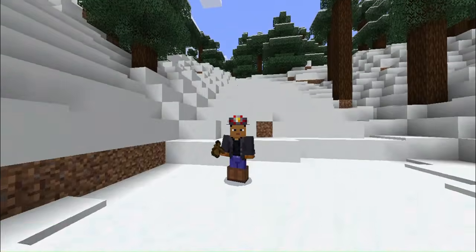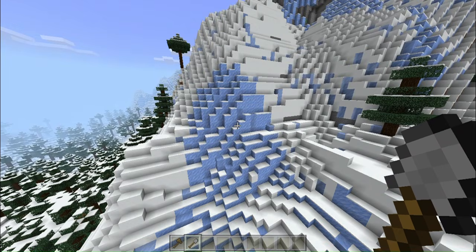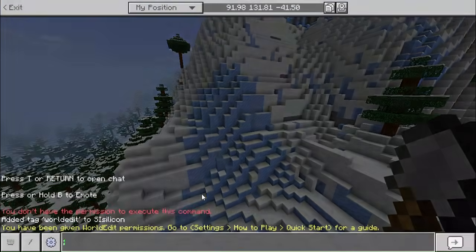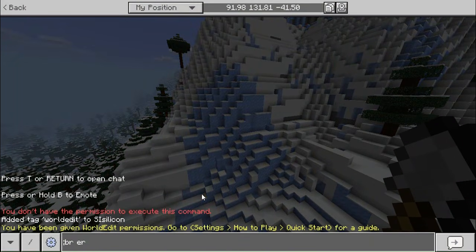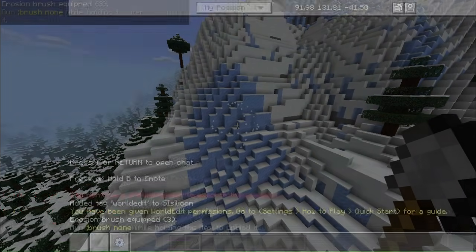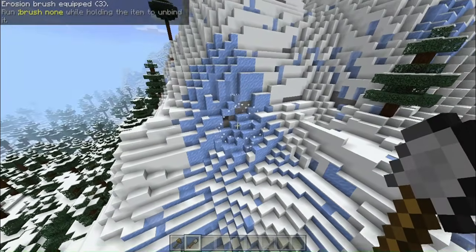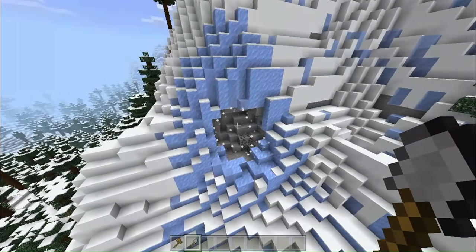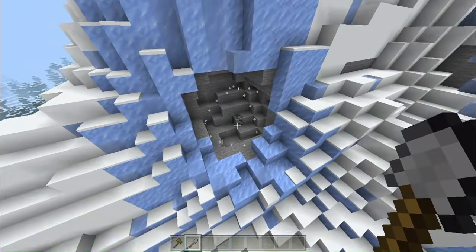So, let's begin. I am pleased to tell you that more than just WorldEdit commands are now in this addon. Some of the most important tools from Voxel Sniper have been added. They are the erosion brush and the overlay brush. The erosion brush can build, remove, and shape terrain easily and quickly.